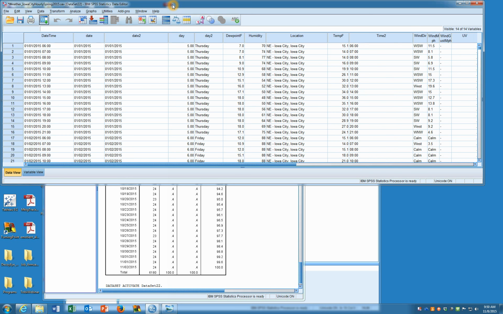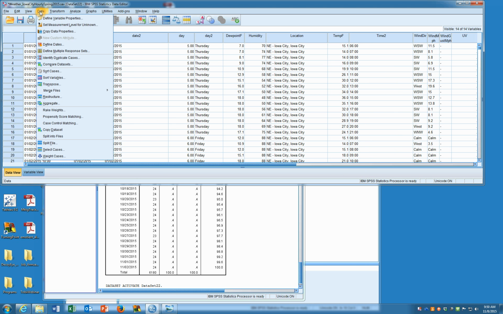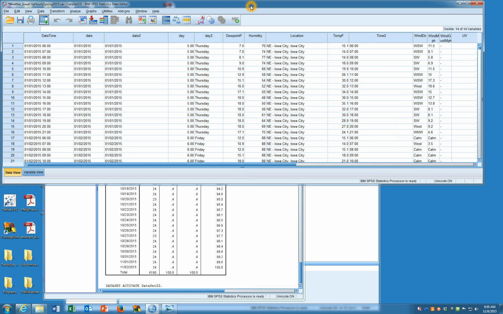And now what I'd like to do is merge our weather data with our facial expression data. So what we're going to do is go back into data, and we'll do merge files again, but this time we're going to use add variables. Oh, but one moment, before we do that, we need to make sure that all the data are sorted properly.